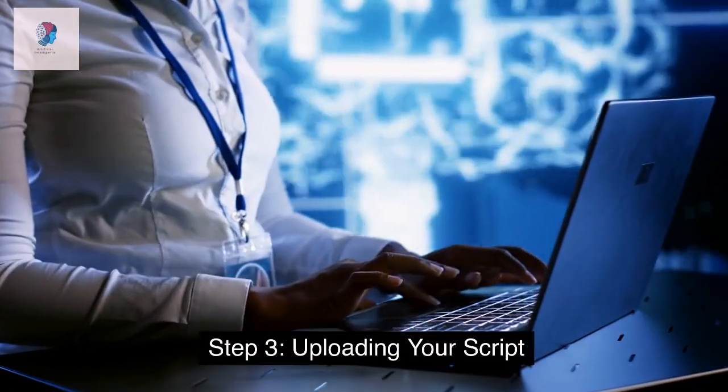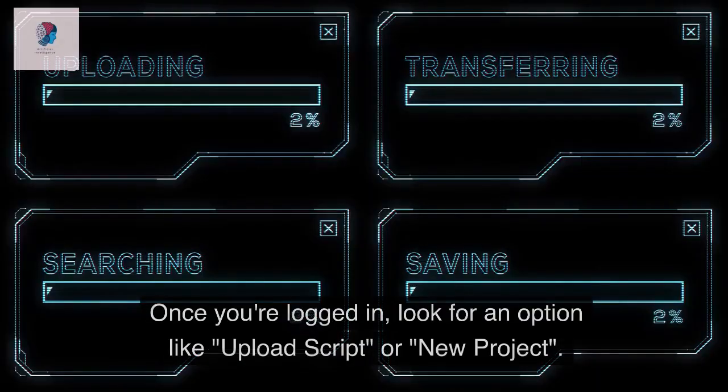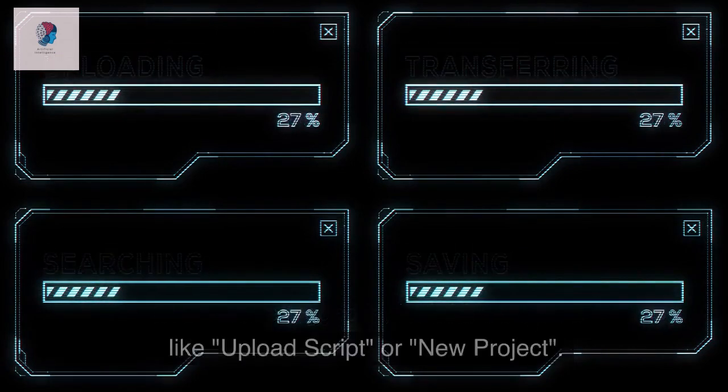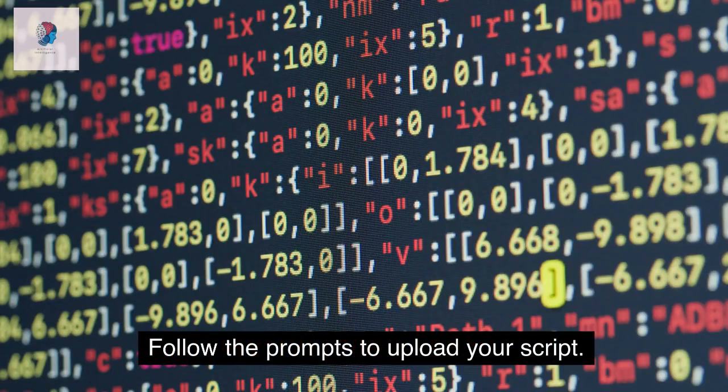Step 3. Uploading your script. Once you're logged in, look for an option like Upload Script or New Project. Follow the prompts to upload your script.